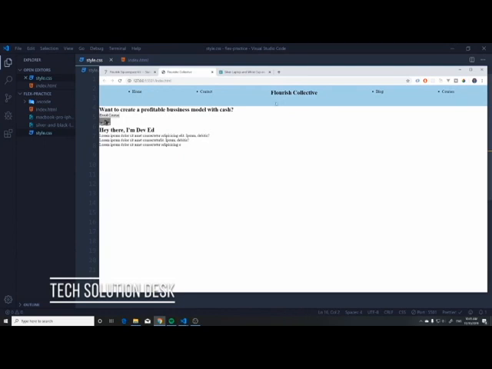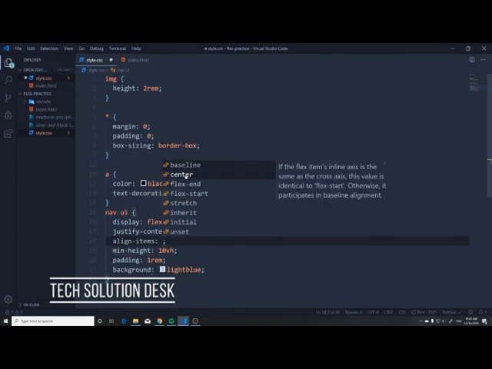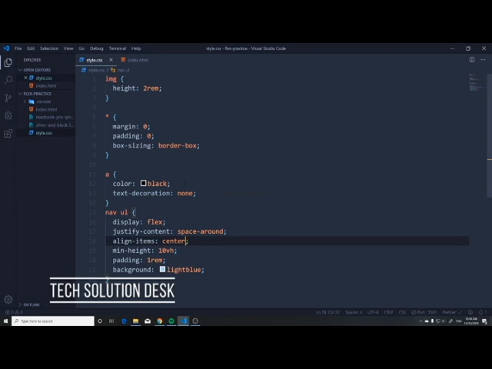However, as you can see, it's still not centered in the middle vertically. So again, all we can do is just add align items, and that's gonna put everything perfectly in the center. So, how easy is this? All right, so let's take a look what we want to do next.